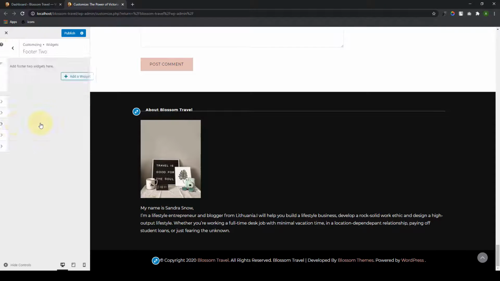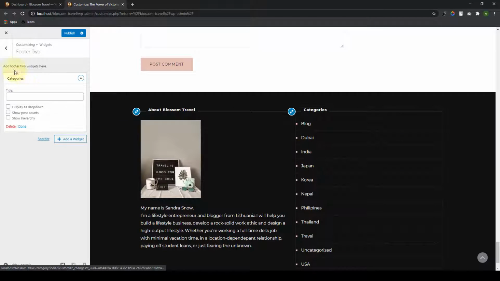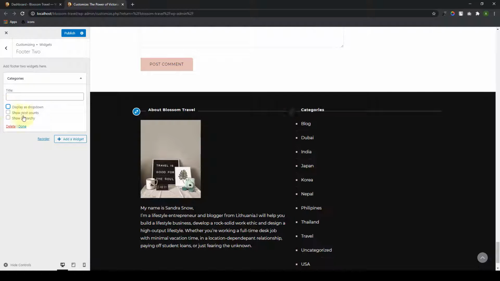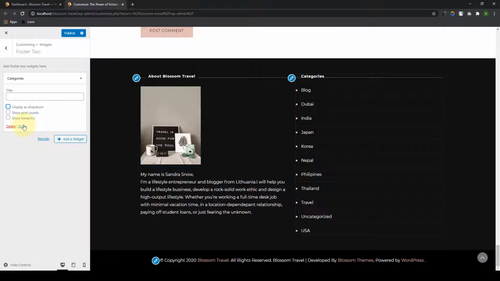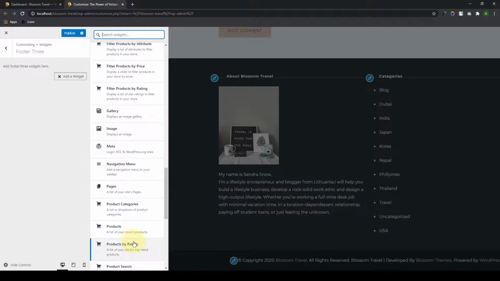And now we will go back, and for our footer number 2, let's go ahead and add categories. And here they have appeared. So you can overwrite the categories from over here, and you have the options to either select or not to select the options that are given over here. I'm liking it this way, so let it be that way. Click on done.